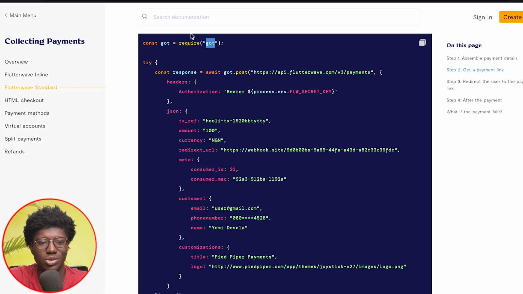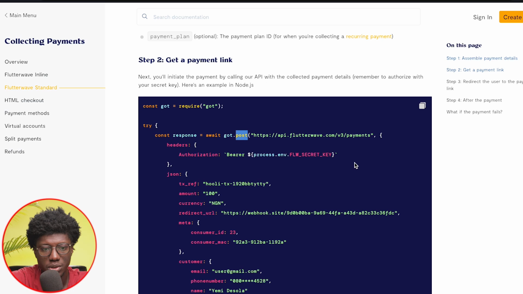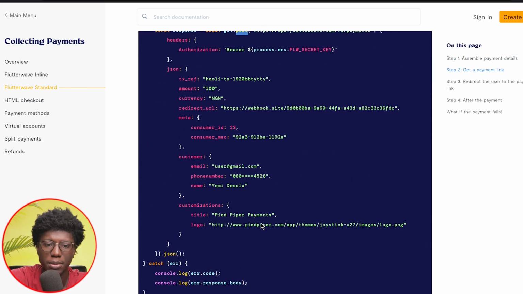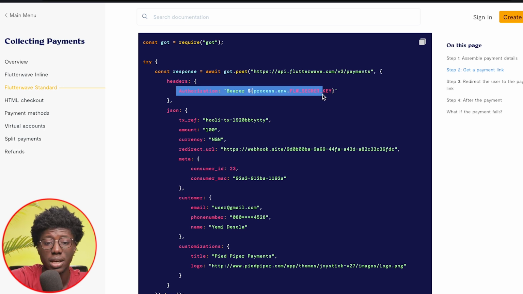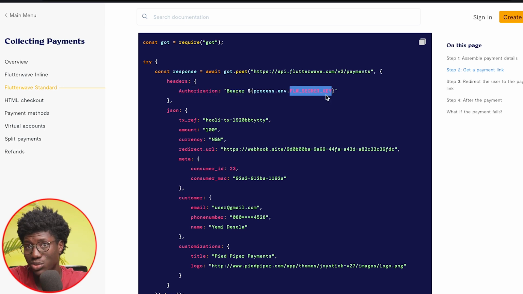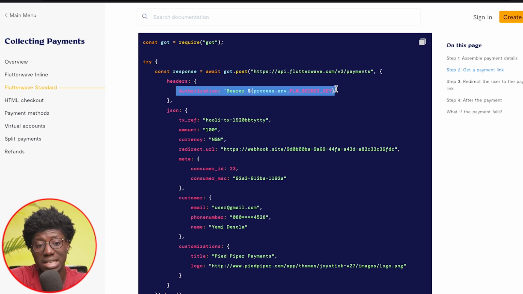So we won't be dwelling too much on it, but you can see it calls the post method. Remember I talked about the post method. I'm pretty sure we are doing something related to posts, getting the payment link. You're calling the post method here. This is the headers that contains the authorization. Remember I was talking about headers in the REST API. This is the Flutterwave secret key, the one that you've been provided from your dashboard.